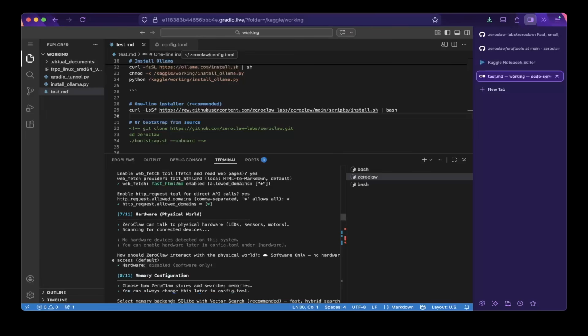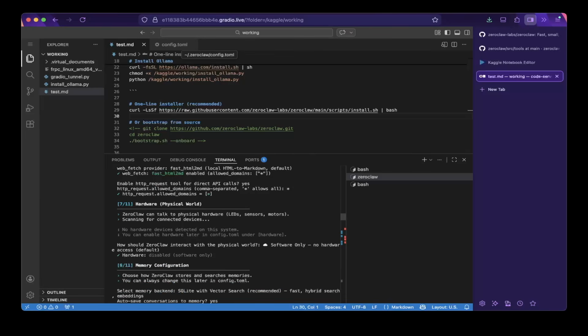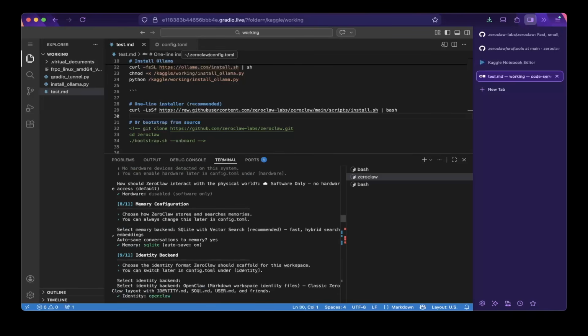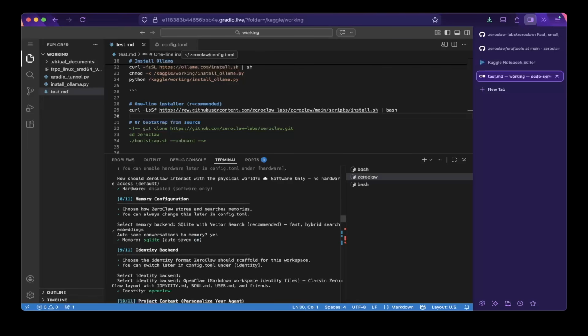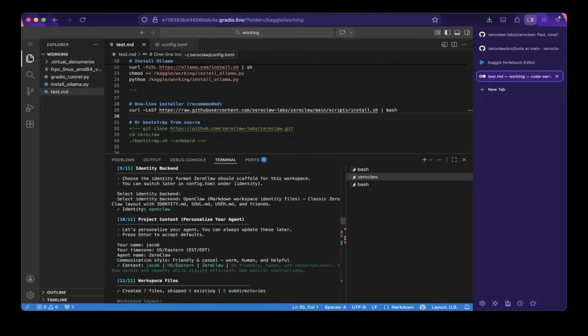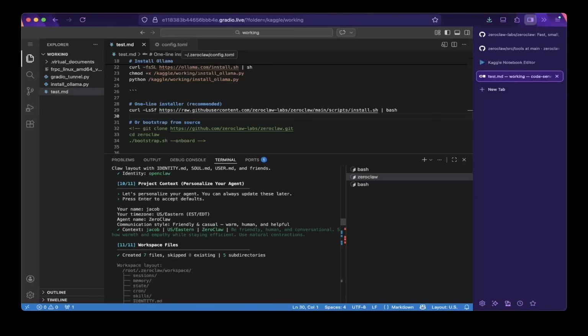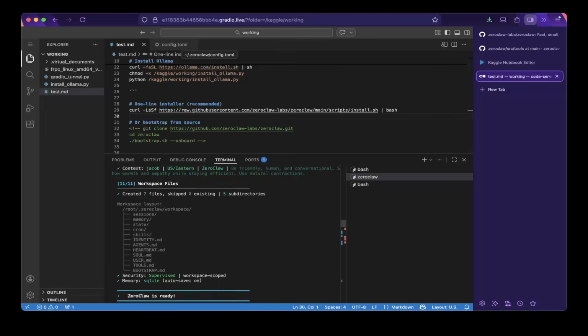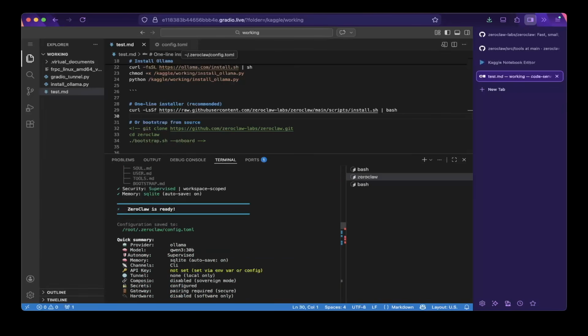Then the hardware, you can just use the default, which is disabled, so it's software only. The memory is SQLite, which is the default. Then the identity backend, you just do OpenClaw. The project context is basically the username, the time zone, and the agent name. The default is ZeroClaw. That's all you need to do. After that, you can see the folder structure like this, and everything is all set up. That should be it.